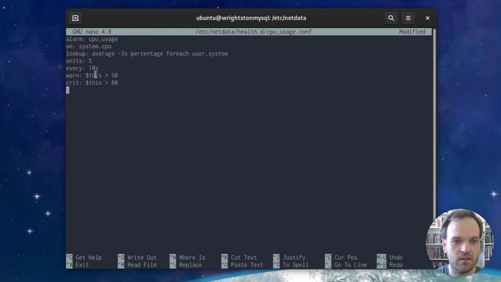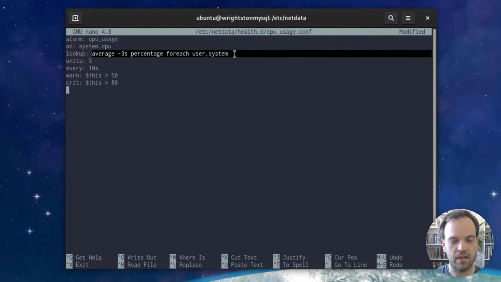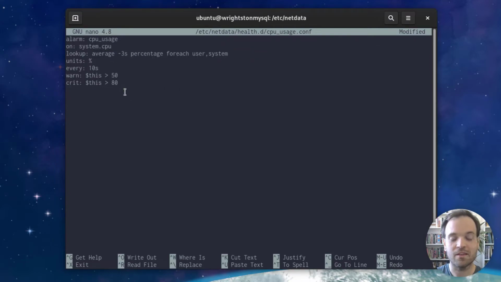Now you see this variable here. That is a variable that refers to the number calculated by the lookup. So that's going to be different for every health entity that you write. It can be very complex. There's a lot of additional advanced ways you can use variables in alarms, but for the sake of this, we're just calculating this average percentage. If that is over 50, it's a warning. If it's over 80, it's a critical situation. And this is going to apply for both of these dimensions.